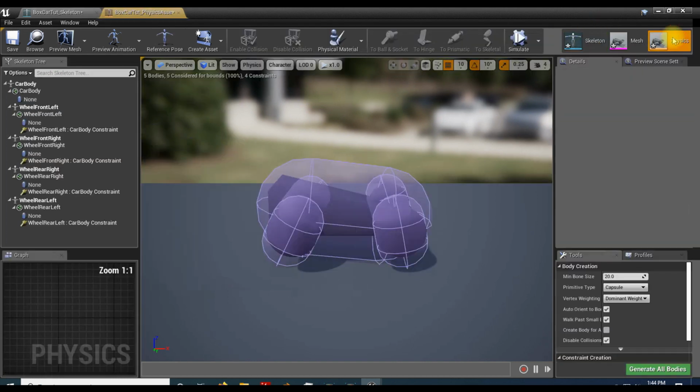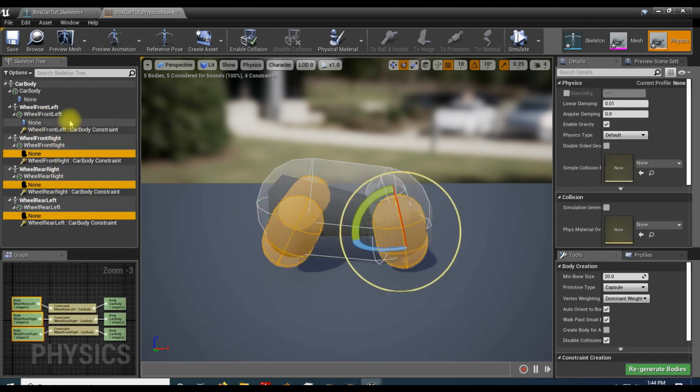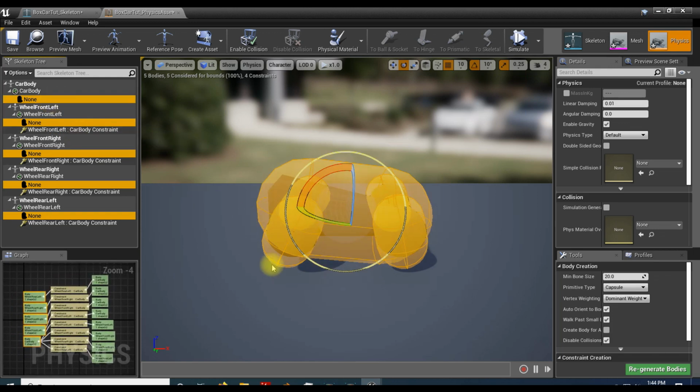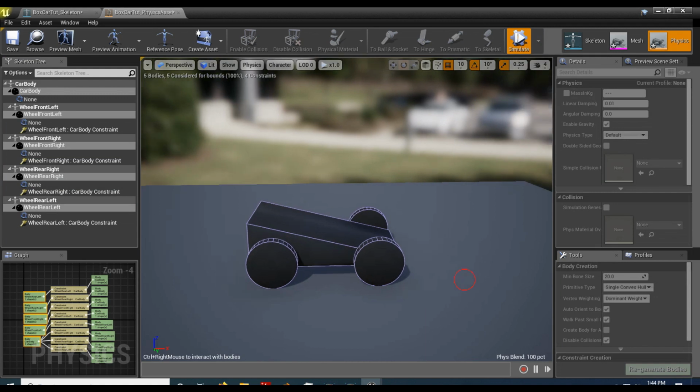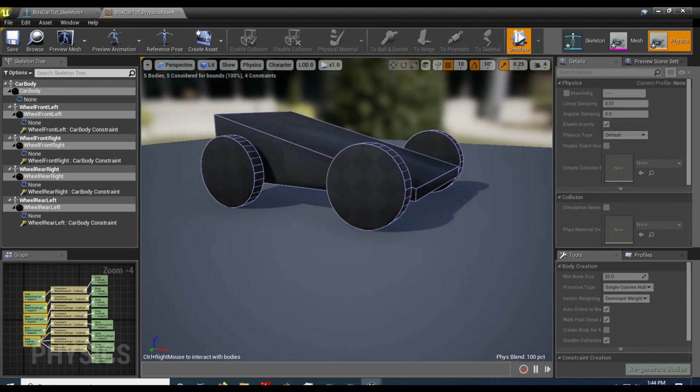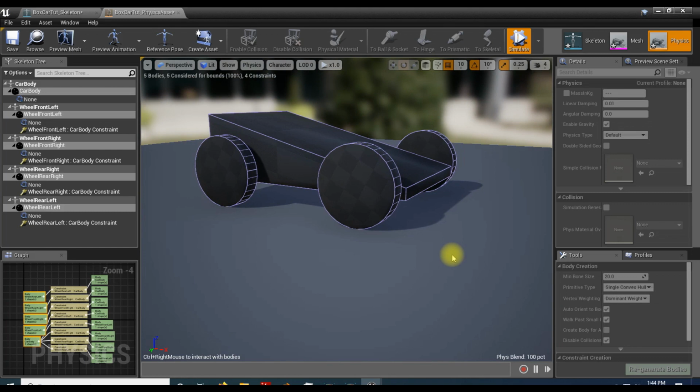So let's go to the physics asset. And in here, these little blue pills, see those? Let's go ahead and grab those. So grab that pill, that one, that one, that one, and that one. We're going to change these to a single convex hull. So over to the right, where it says primitive type, we'll change it from capsule to single convex hull. Hit regenerate bodies. That's that. Let's hit simulate. If everything works, it should be ready to go. Yay. If it doesn't work, just go back through and try again. Double check, make sure what you're doing is the correct thing.